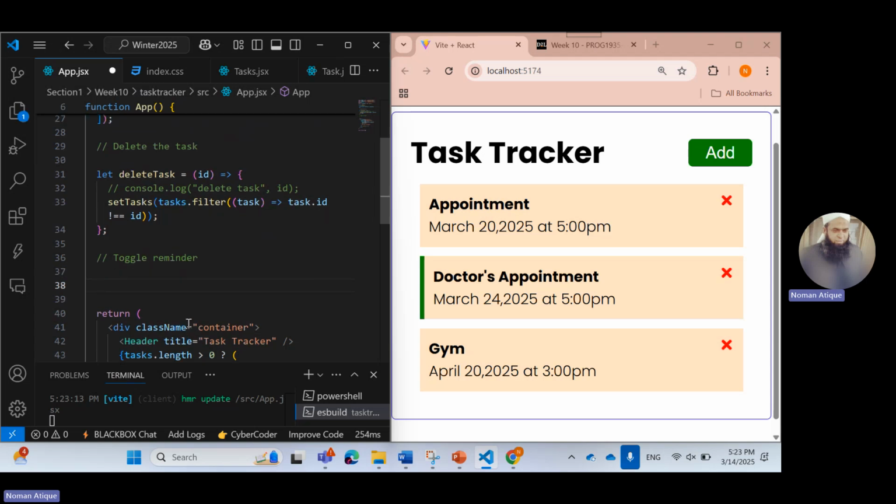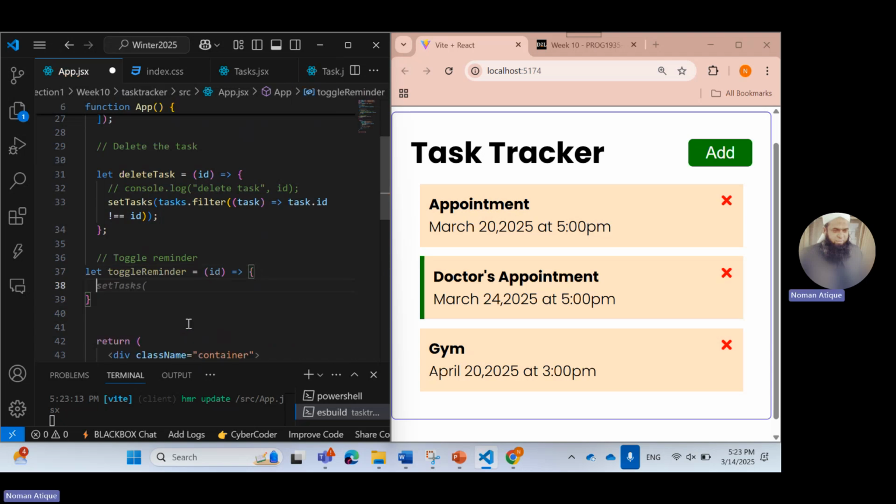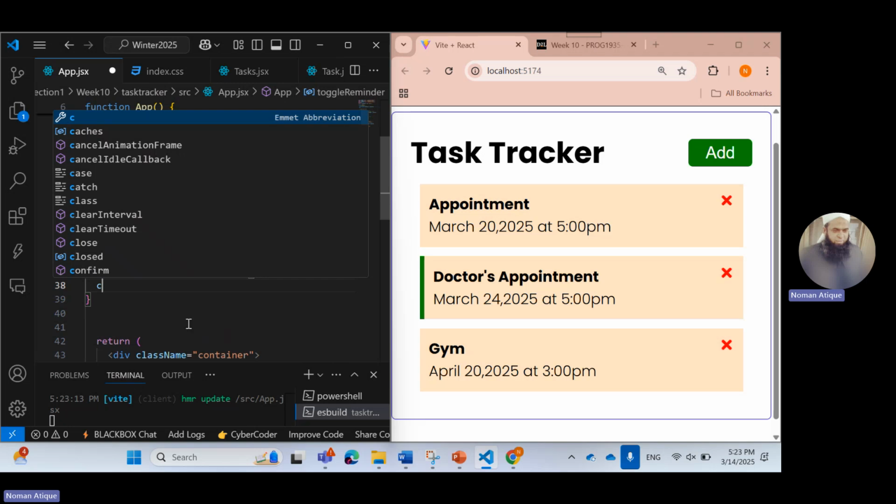I have to toggle the reminder. Make sense, everyone? I need to toggle the reminder. Now, let's create a function. Let toggleReminder is equal to, and again, when we will be toggling the reminder, we will need an ID, because which task you want to toggle, right? So I have to have the ID and let's say console right now.